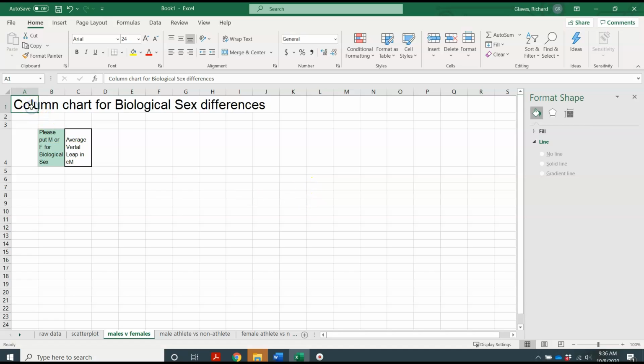We're going to be making column charts. Column charts are going to be made with averages and standard deviations as error bars, and then we're going to have a t-test in order to see their actual differences, if there's a statistical difference.